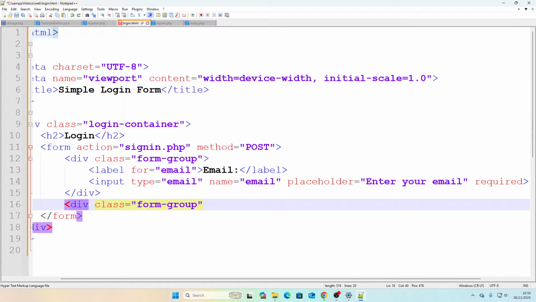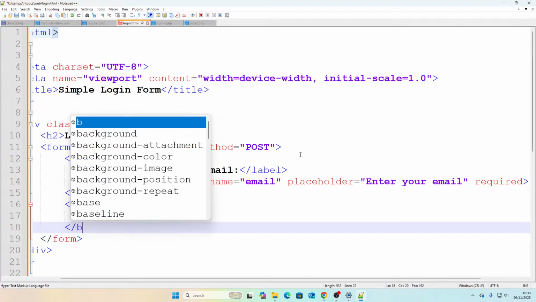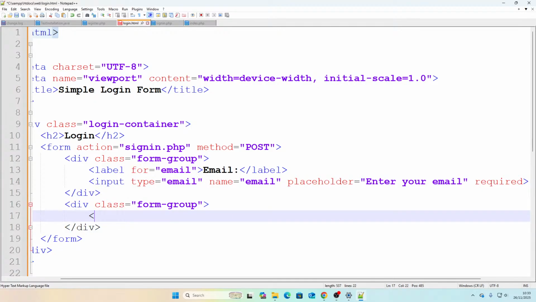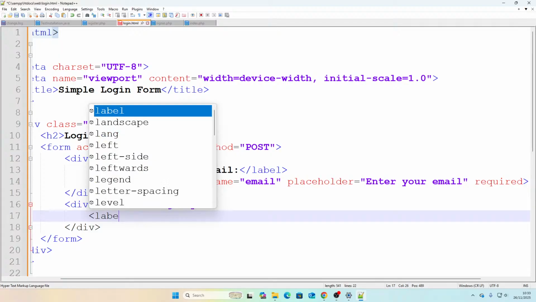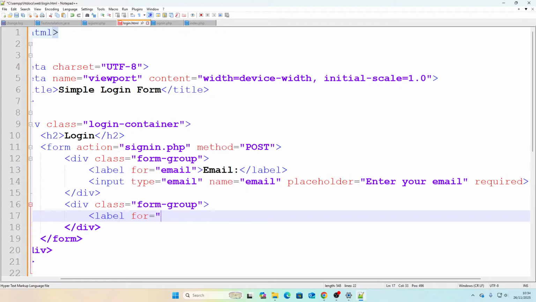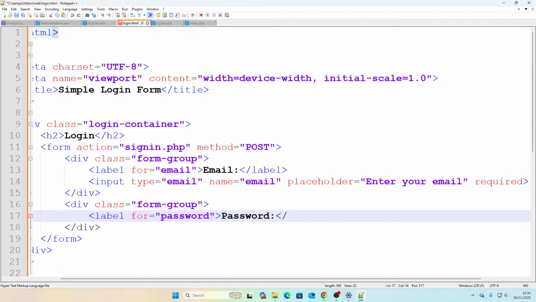So let's create another div tag with the same class form group, which is going to house again another form field or input field. And this case is going to be for the password. So a password field, the label is going to be for password, and we give it the same label, password. And that should be enough.